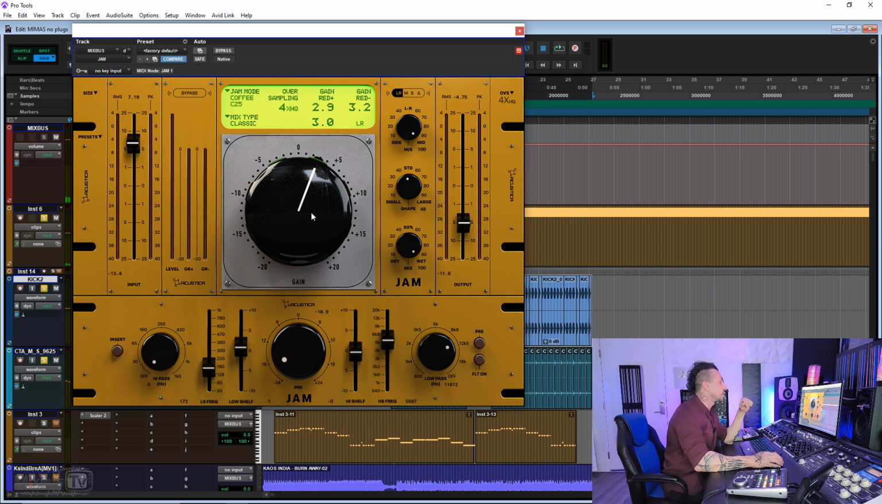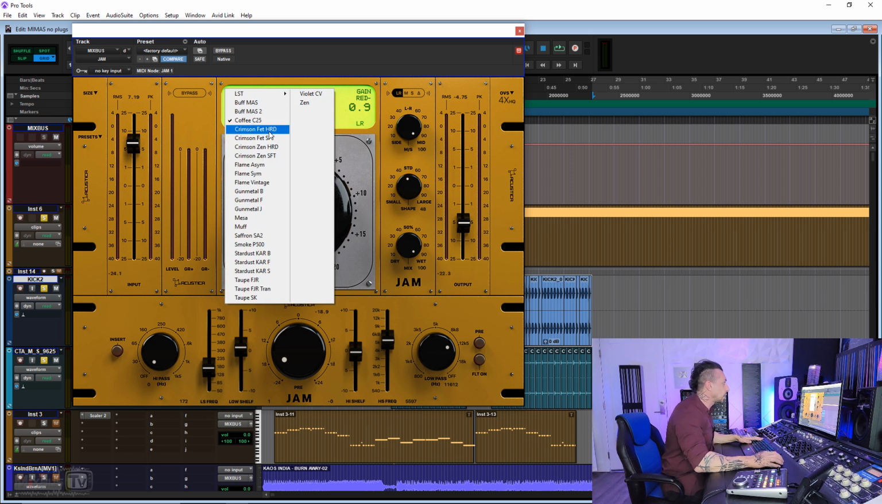Those filters are nice as well. I really love the low end on that. Right now I'm not running the preamp. Then we have the Crimson, and we have 4 different types.